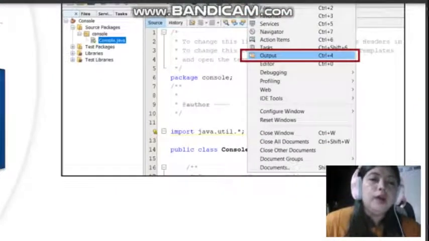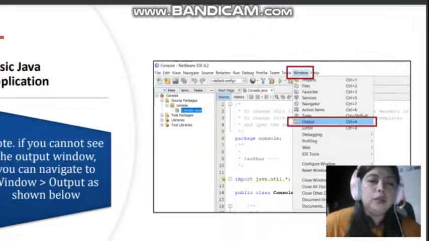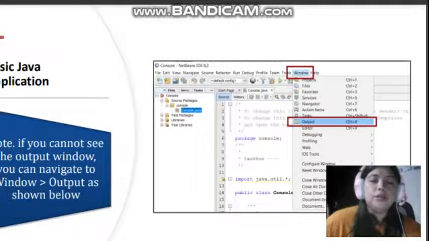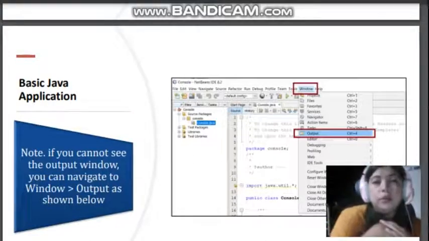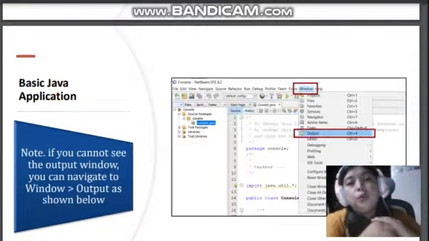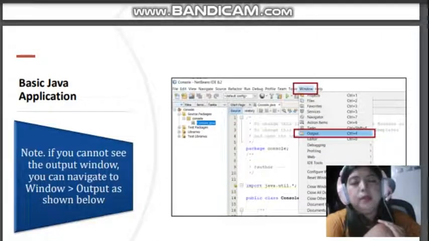So, let's now talk about the different identifiers that you can use in Java. We're actually done, no? I'm actually done showing you the step-by-step process on how to use NetBeans.